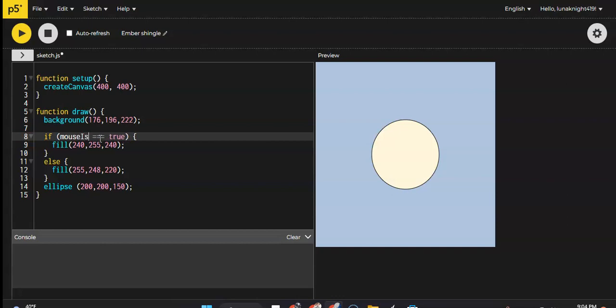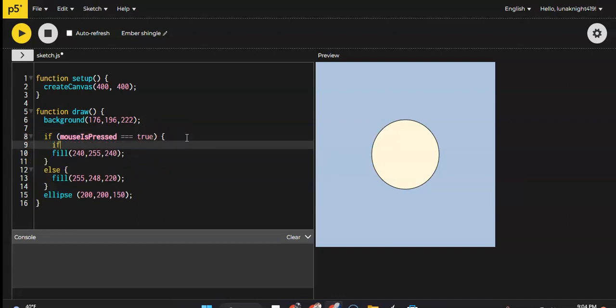So mouseIsPressed equals true. Below it, this will be a little different from the key. It's mouseButton equals LEFT.